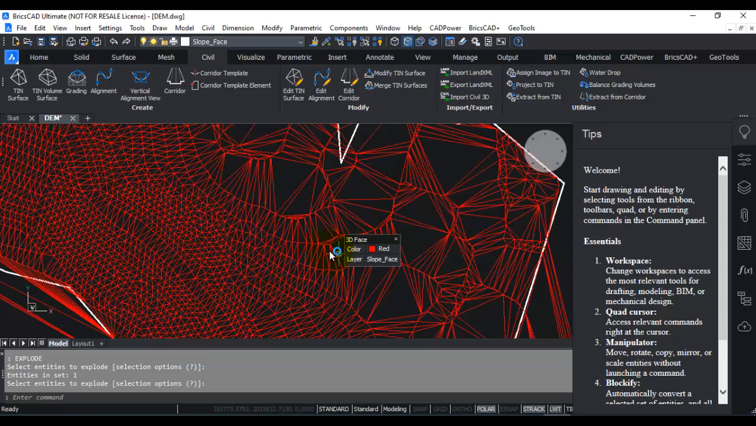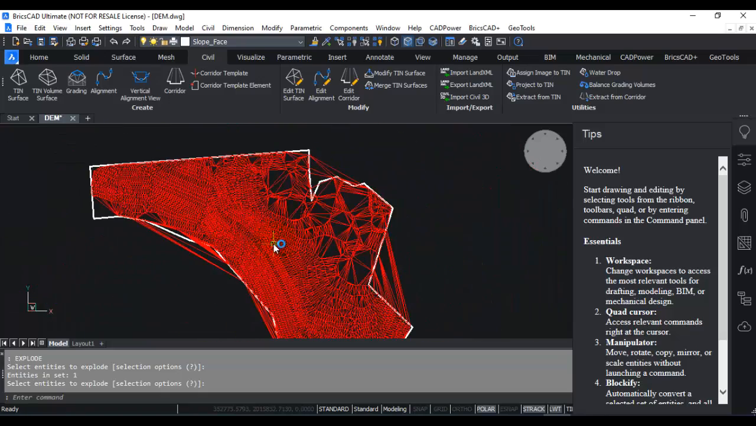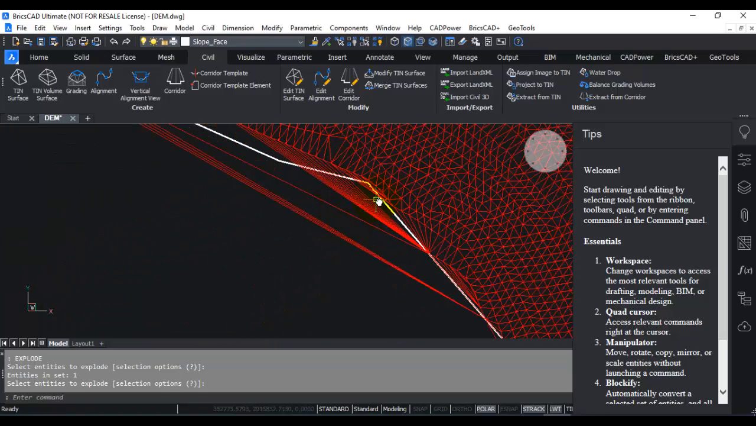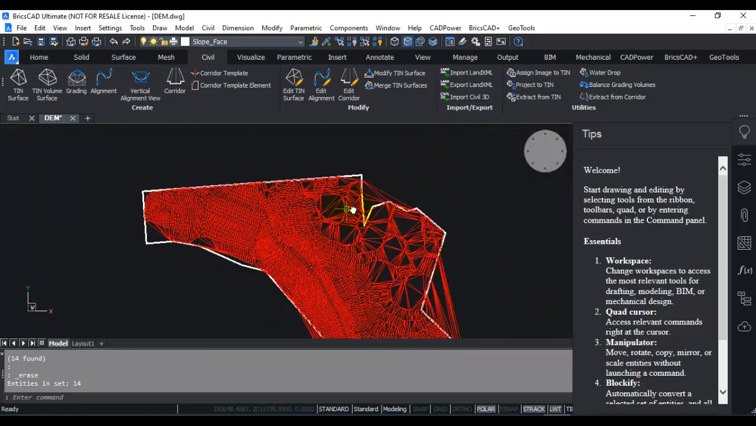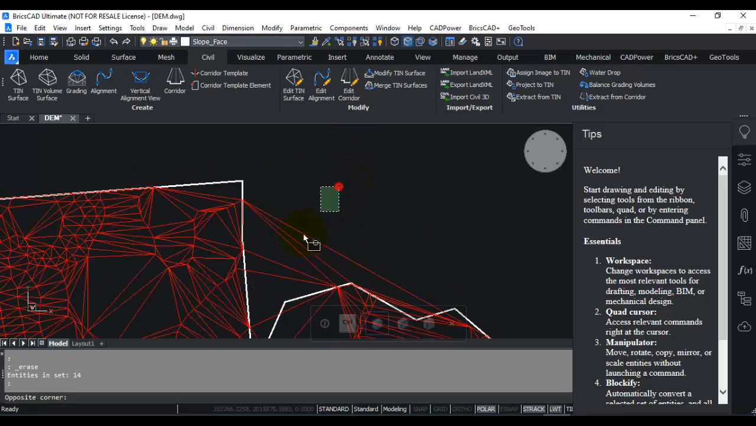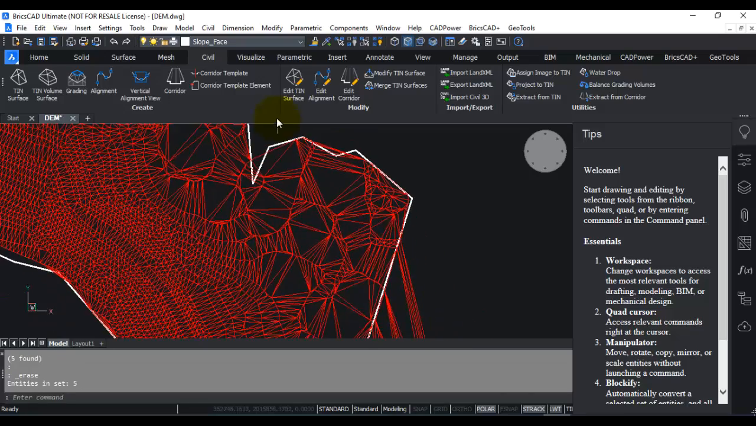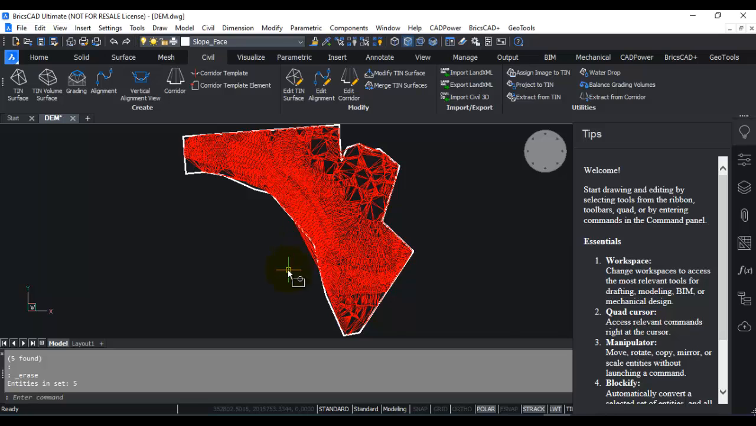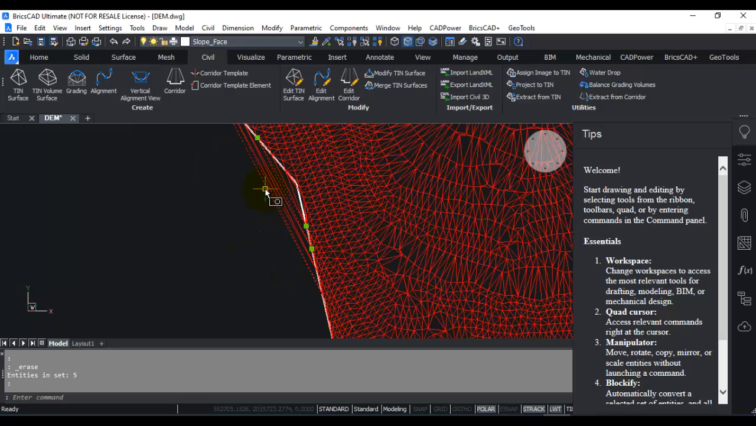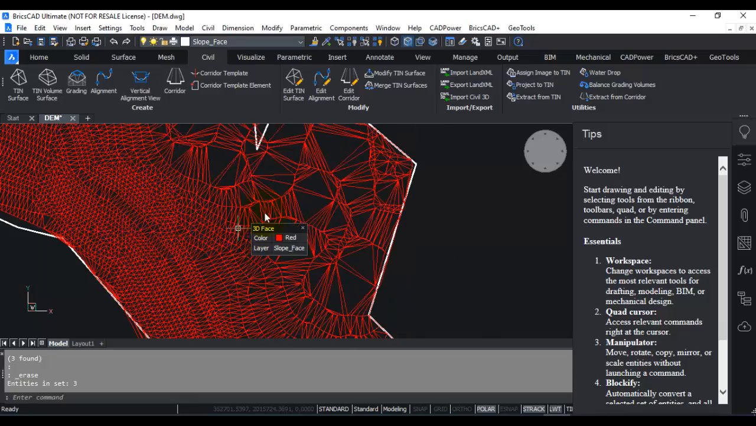Once you have 3D faces, you can easily edit it. For example, you can see here the TIN lines outside the boundary of the area that I'm interested in. So these things you can correct manually by zooming in and just doing a simple delete. These kinds of things you can do only with 3D faces. So that is why it is essential that you know how to convert a BricsCAD TIN surface into a 3D face. The solution is simple.